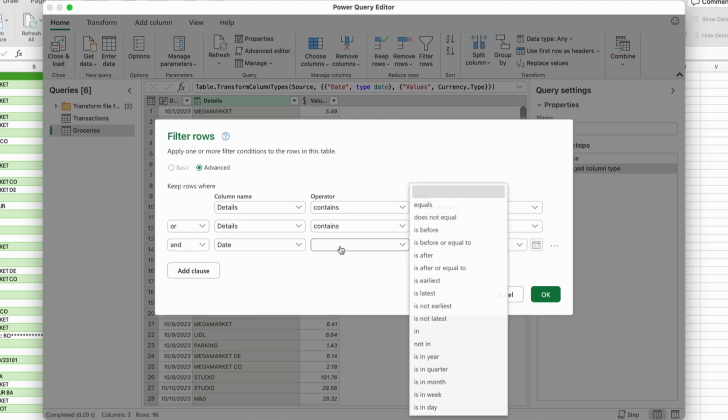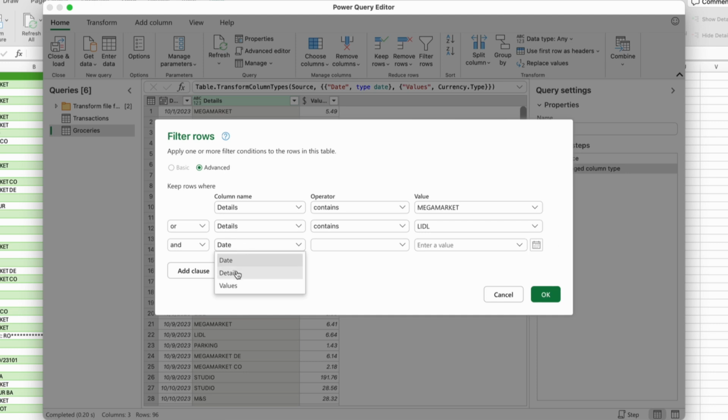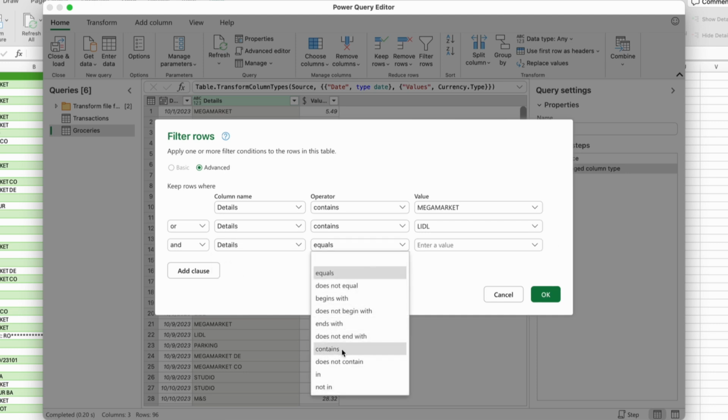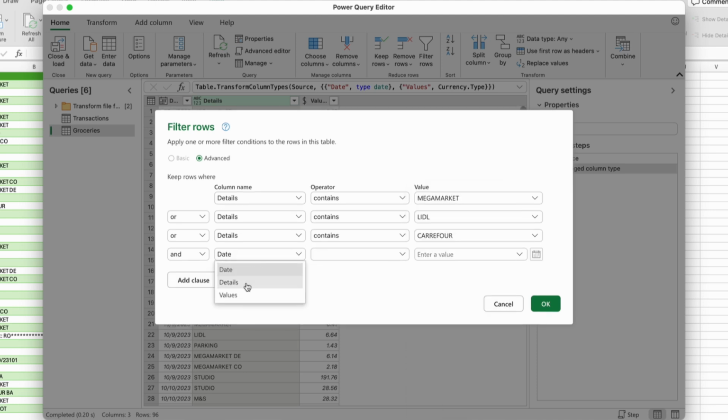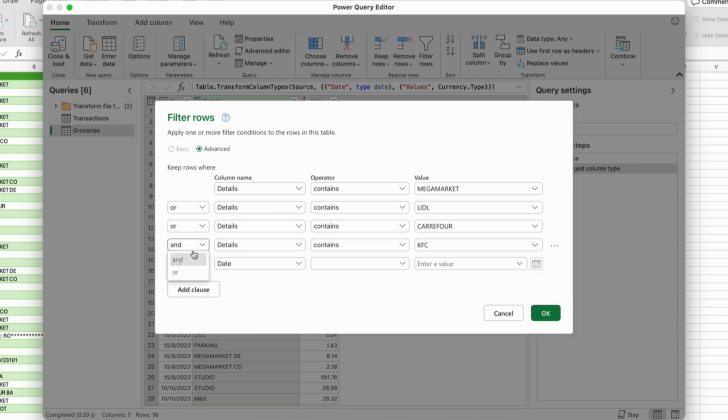Let's add some more. Let's select details. Contain here, make sure you choose or instead of and, otherwise it will filter wrong. Let's add some more. It's again the details, contains. Let's add KFC. Contains and McDonald's.